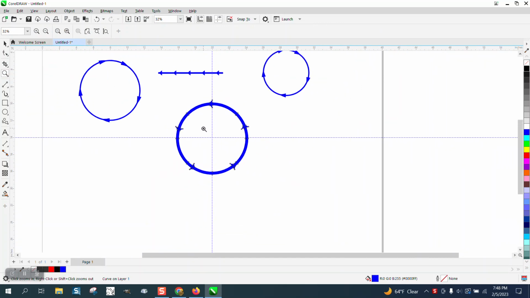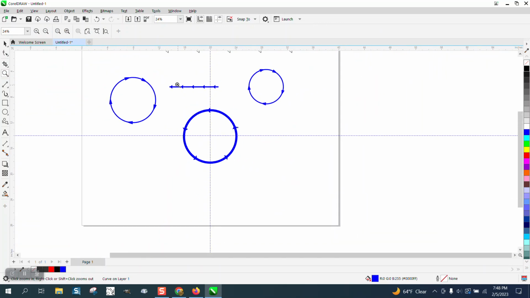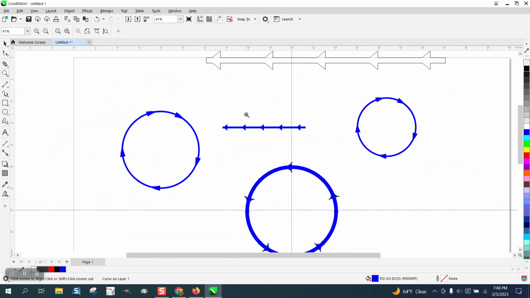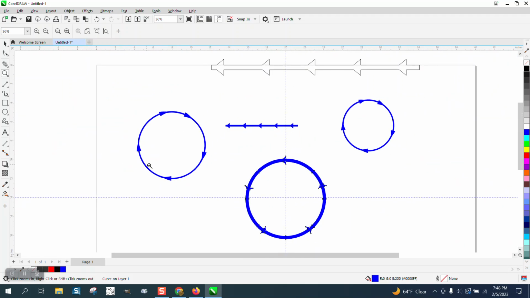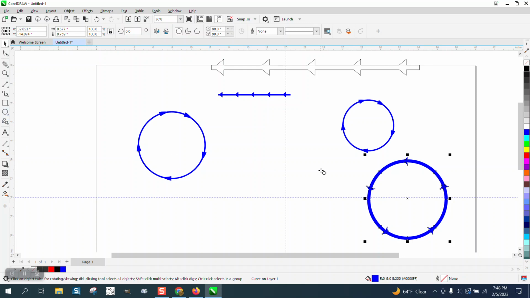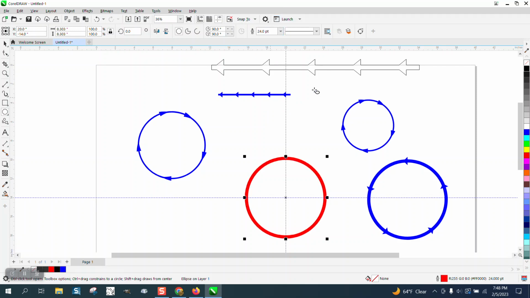He just wants these kind of arrows, and even the artistic media tool stretches them out, and that's because it's putting it around a circle that's longer than the artistic media tool. I mean, if we take that and double it, it would put 10, but it would not stretch them out. So to do something like that, I'm just going to draw an ellipse. It doesn't matter what size. I'm going to make it 24 points.